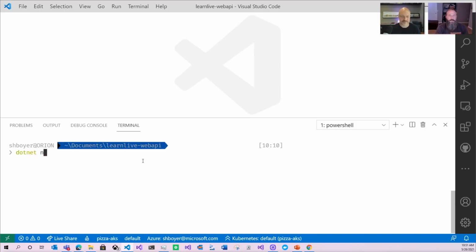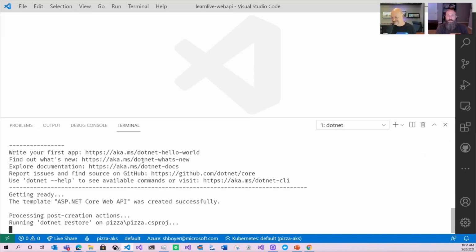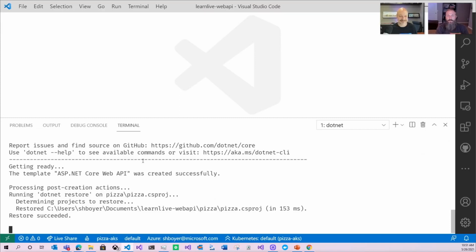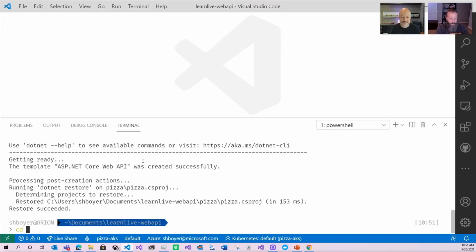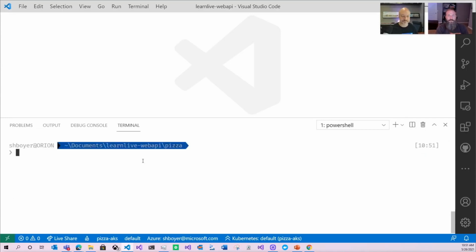So what I want to do is I'm just going to use the .NET CLI, or I'm going to type dotnet new, and you type webapi. I'm already in the folder that I want to be in, so I'll keep it there, and I'll just say pizza. My hands were in the wrong place, and perfect. So let me cd into my pizza folder, and we'll clear this out.